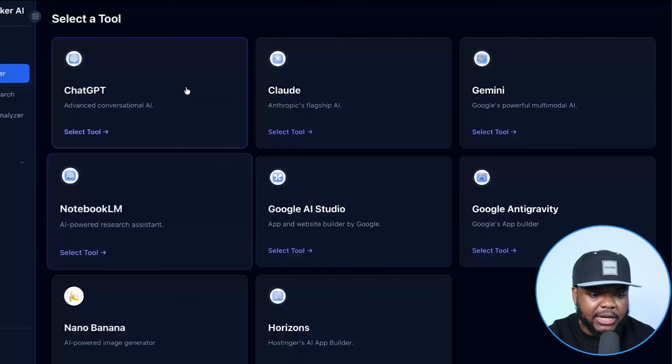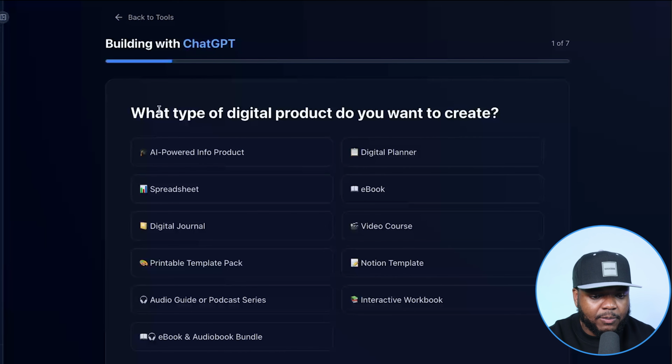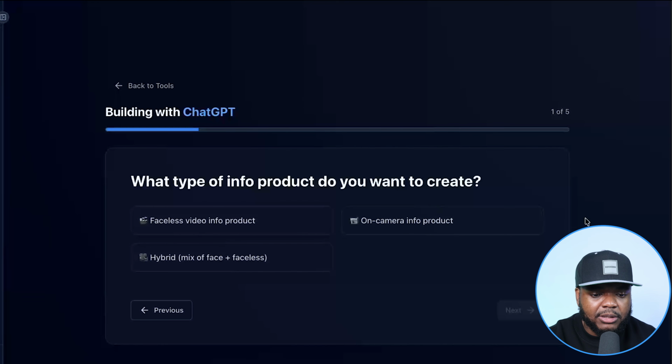For example, if we click into ChatGPT, just to give you an idea, one of the first questions is what type of digital product do you want to make? So if I select this one, there's going to be some other questions that I'm going to need to answer for it to know exactly what I'm trying to do.